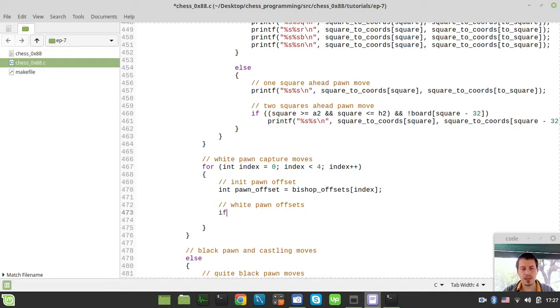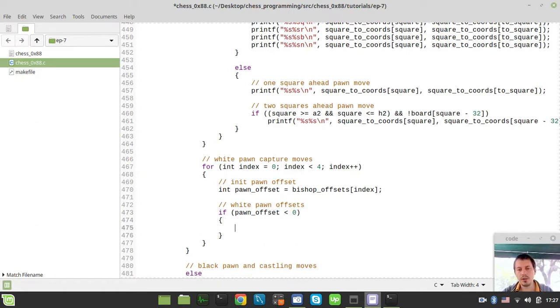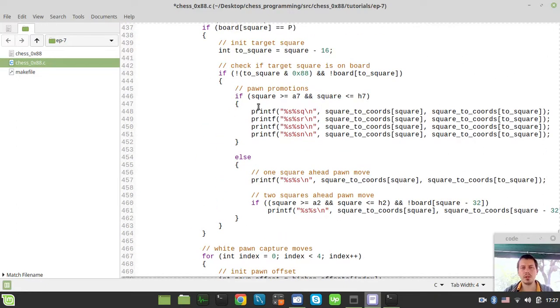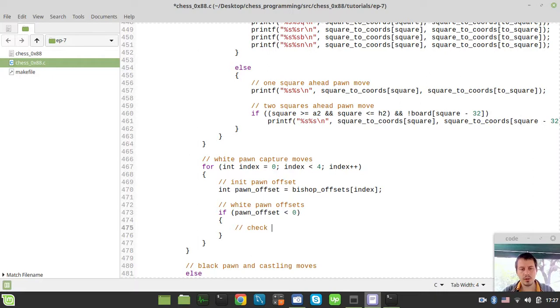So we can say if the pawn offset is actually less than 0, so that's the condition to match only offsets for white pieces, right? Because we're implementing the capture moves for the white pieces. And now we need to make sure to check if the target square, or capture square, is on board.